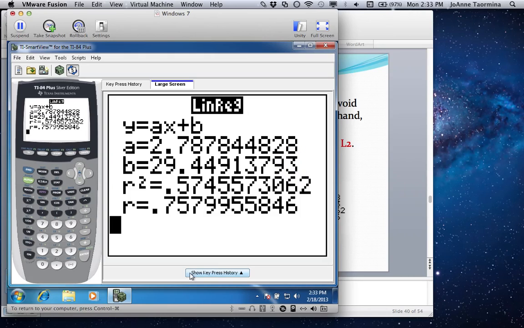Okay, so instead of doing that long calculation using those formulas, we can easily just put it into our calculator and arrive at the values for A and B using the calculator's LinReg AX plus B. So we're going to let A be the coefficient of X. So this value would become the coefficient of X, and let B be the y-intercept. So we're going to place the value for B right here in the equation.